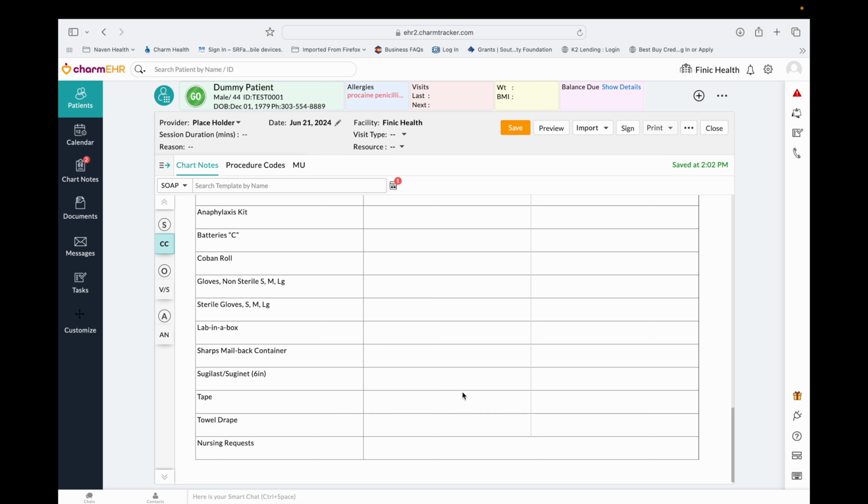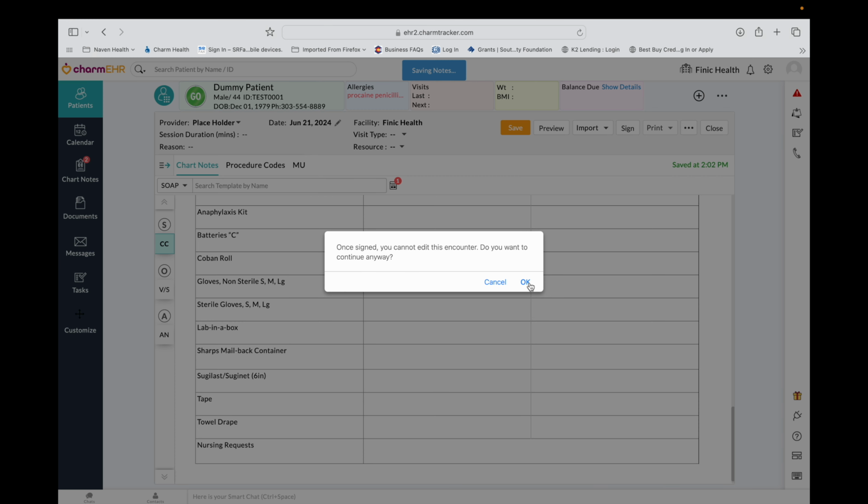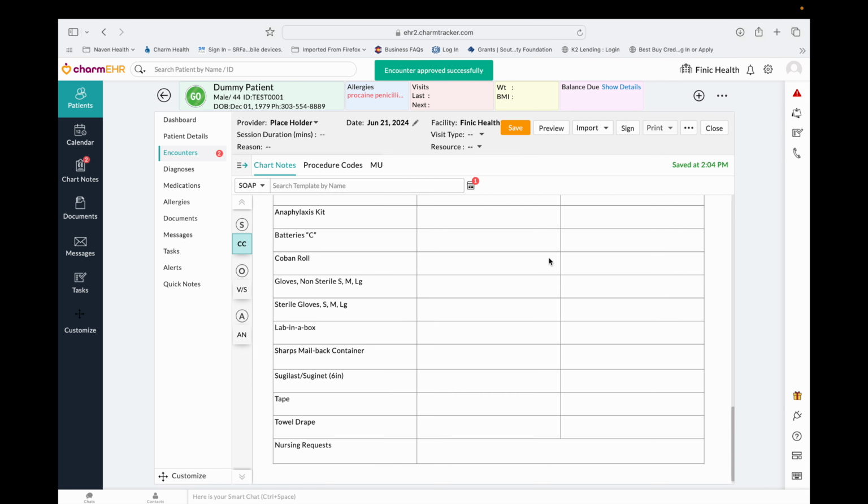Just because we request supplies does not mean that we will always get it, especially if it is a custom request. But please, if it will help you in your patient care and you feel the patient is appropriate for that supply, please add it onto your supply sheet. Once you have filled out your supply sheet, you will go ahead and hit sign, and then sign that encounter like you would any other encounter.